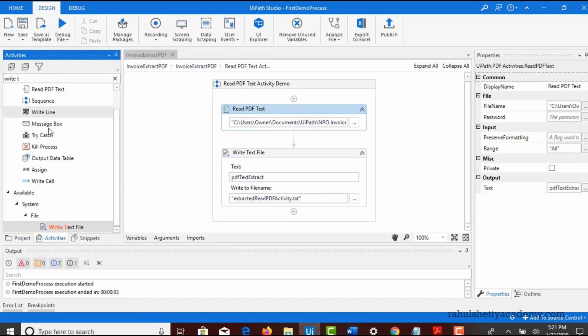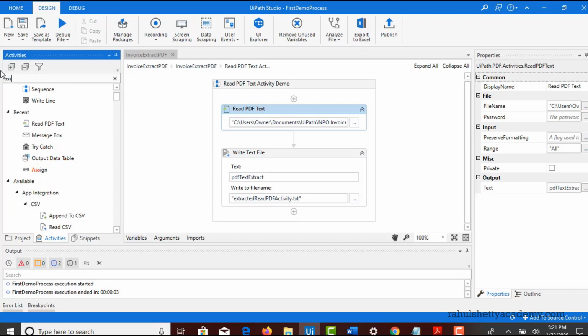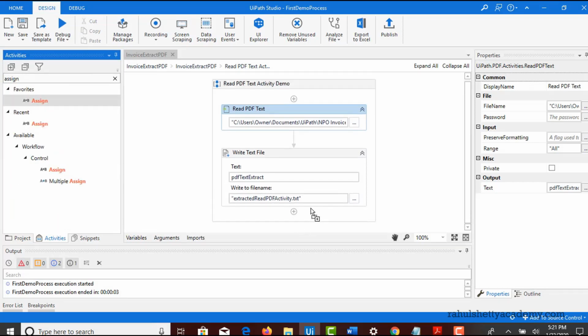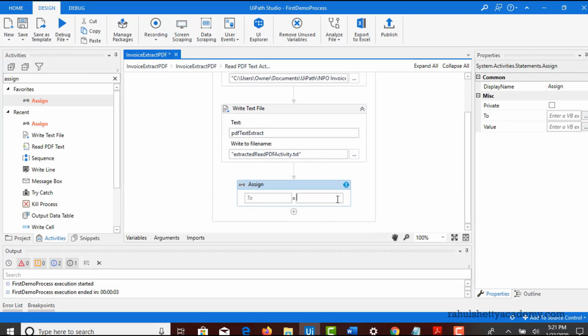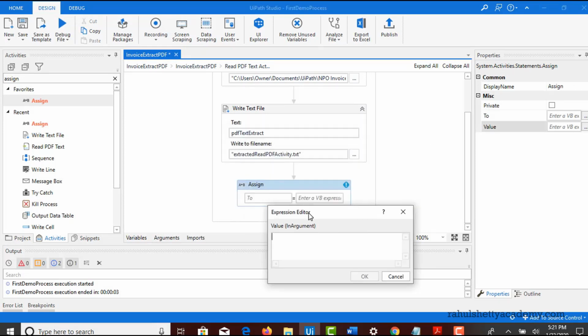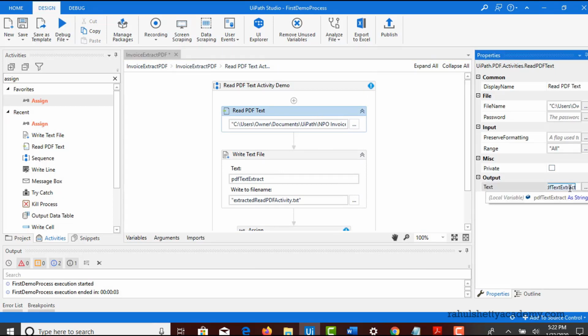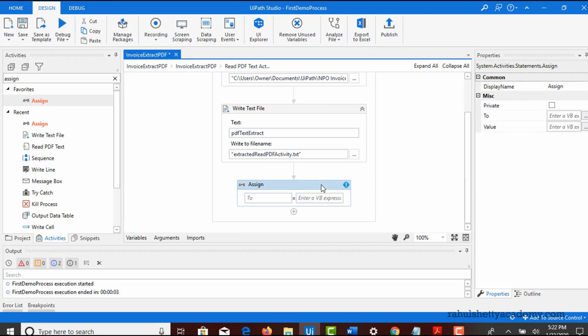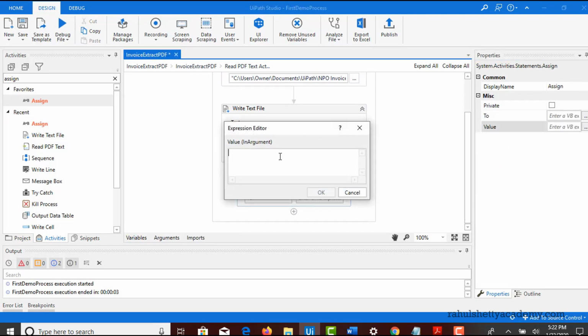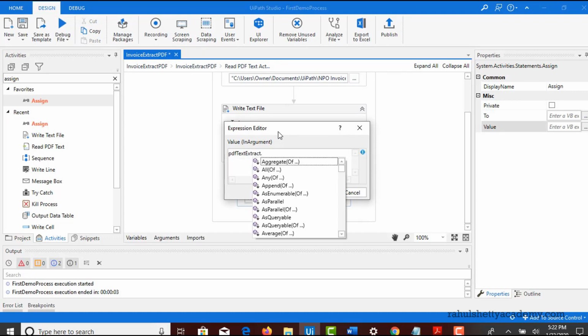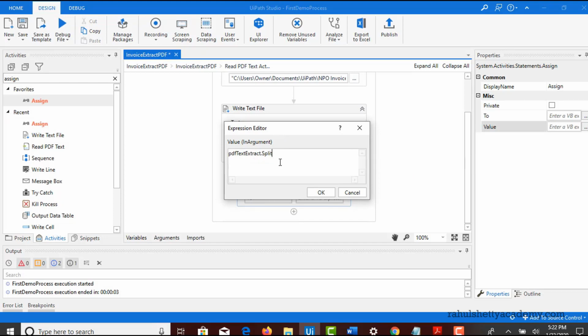Assign is of course the activity where you can give some VB expression. So you would write a little VB scripting here, to value. Right, so you know that this is the string where you have the entire content. Now, from this entire string, let's split that whole string line by line. I want to split, and each line I want to add to the array.